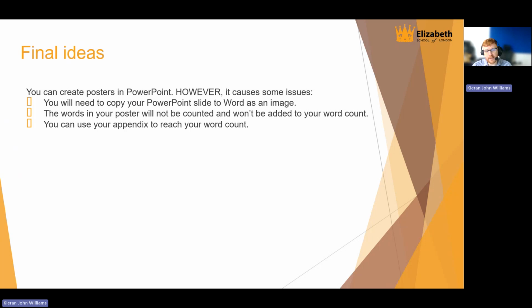Now some people ask, can I create a poster in PowerPoint or in Canva and then just save it as a Word document? Well, it gets quite difficult. It is possible, but there are some technological issues that you may need to think about. It is possible to just save your slide from PowerPoint as an image and paste it to Word, but the problem is that it doesn't include the words in the image in the word count.